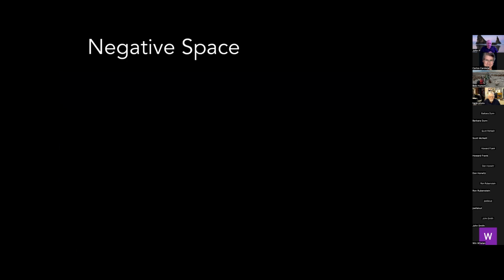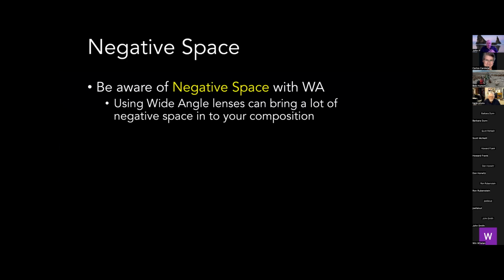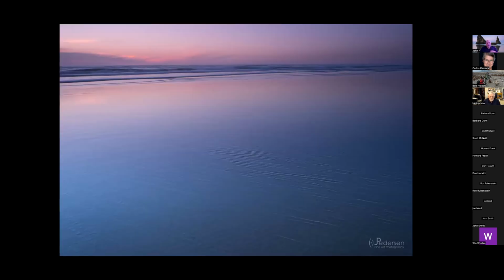The other thing with wide angle lenses is be aware of negative space. When you are capturing so much information, such a wide angle of view, you can get a lot of negative space in your photographs, and you need to be aware of that. And is that something that you want in your photograph? This whole image is about negative space for me, but that was a very conscious choice of mine.